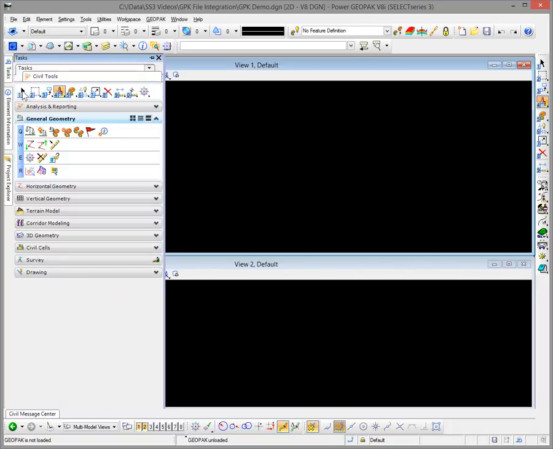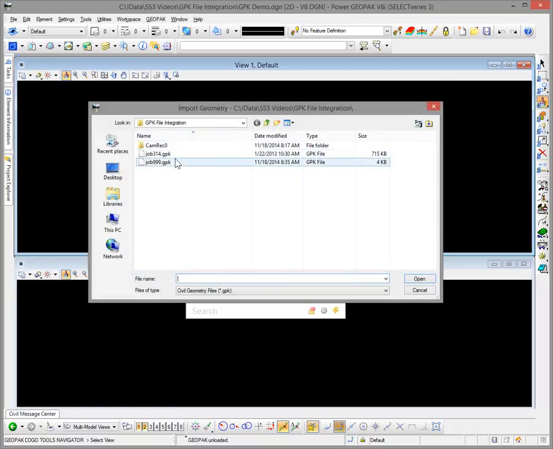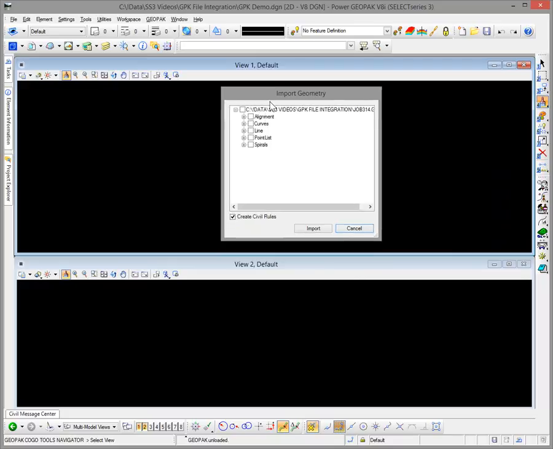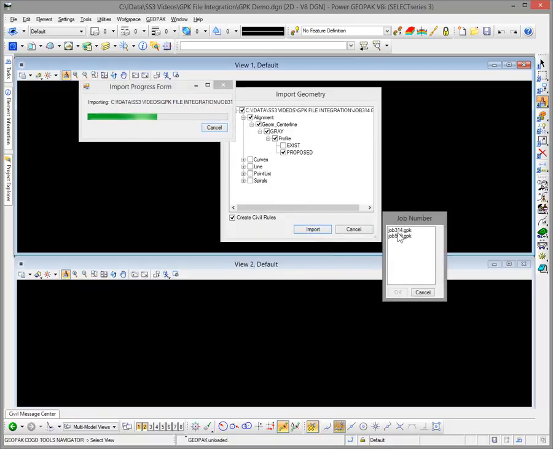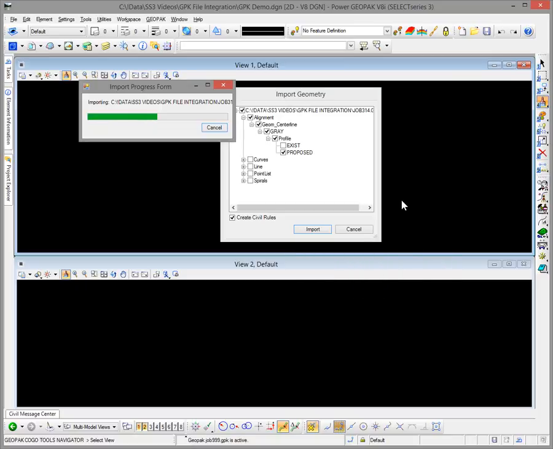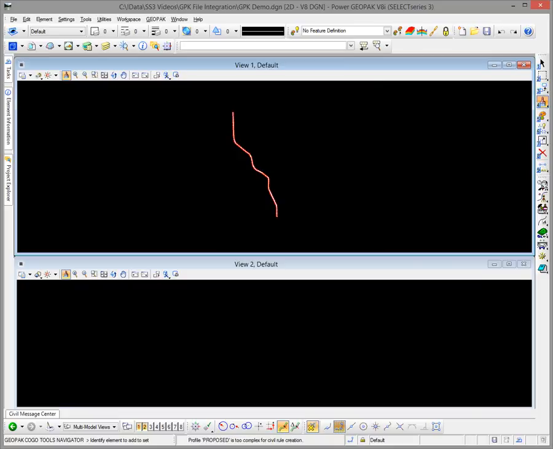So let's go back to import again. We're going to repeat our process. And I'm going to pick my source GPK file first to import from. And in here, we're going to go down and again select our alignment and our proposed profile. So let's select import. And now we're actually picking the active GPK file that we want to write the information back to as we modify it. And this is where you do not want to pick your source file, but to pick your destination file or your active design GPK file. So we'll select OK, and then we'll allow that to finish its import.